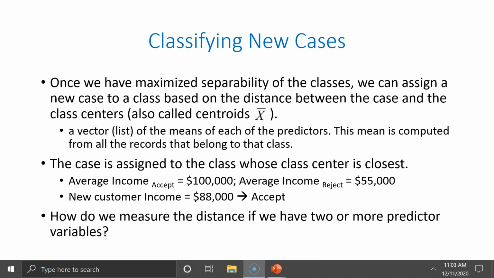For example, in the simple example with only one variable, income, if the class center or the average income of all the customers who accepted the offer is $100,000, whereas the class center or the average income of all the customers who rejected the offer is $55,000, for a new customer whose income is $88,000, we would classify the new customer to the accept group because his or her income is closer to the class center of the accept group.